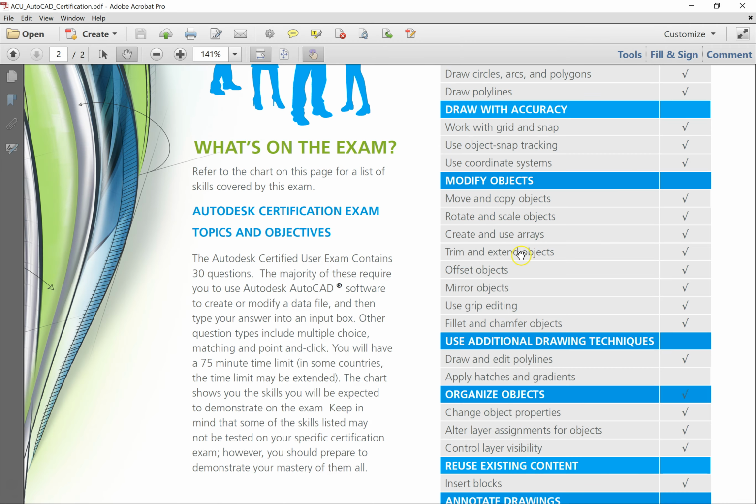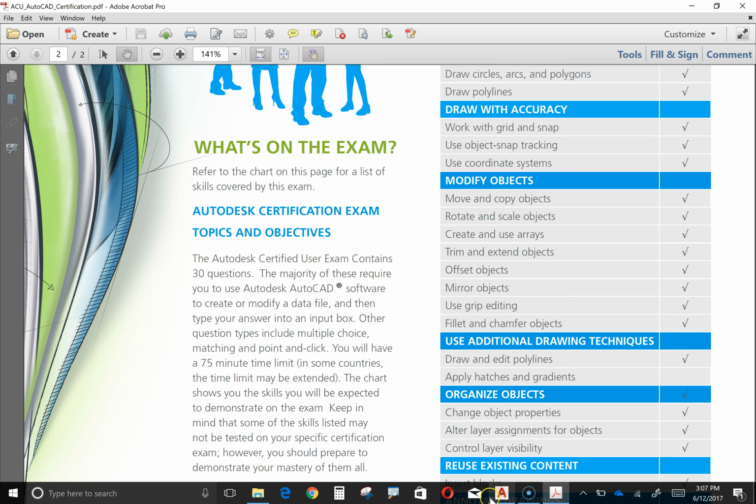Okay, next is mirror objects. Mirror objects is like copying them, but you're making an exact replica, only reversed, of an object. I'll show you what I'm talking about here.